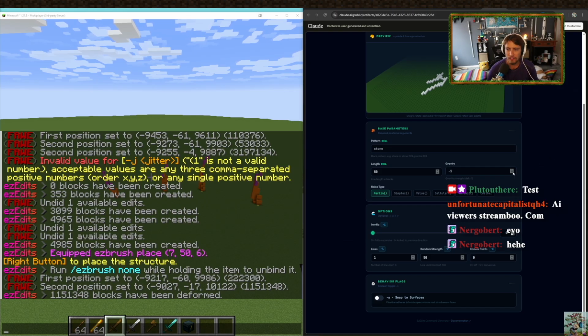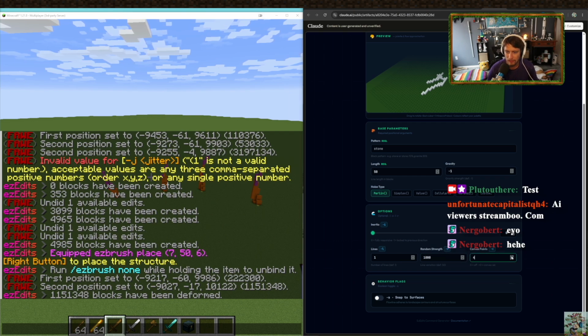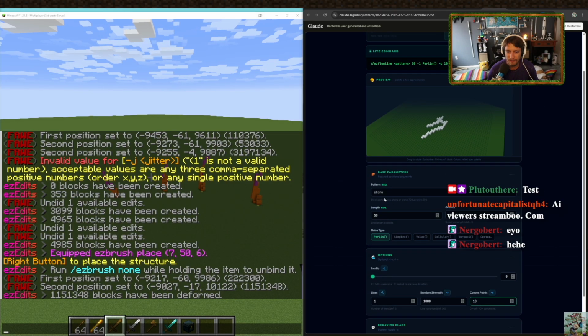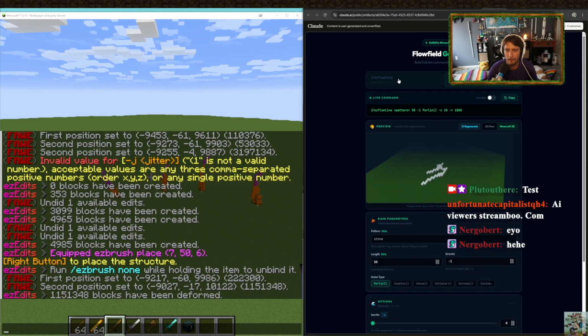The thing I don't know is how to make it random. I guess I want this to be like 100, or like 1,000. I don't even know if you can do that, but I want it to be random as hell. Let's try increasing all these parameters and just see what happens. And obviously we want our mask. Wait, I'm on the wrong thing. I need flow field.